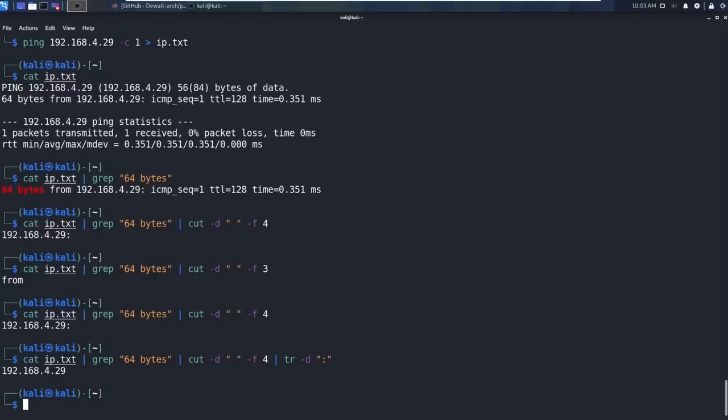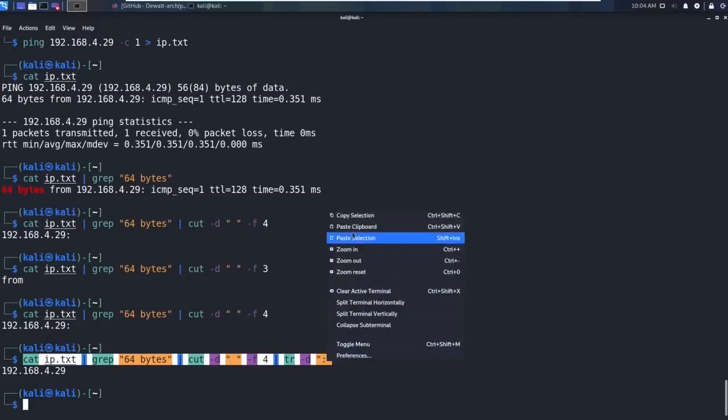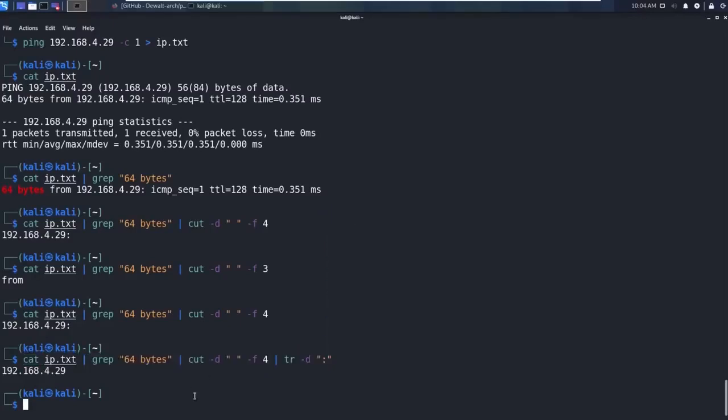Now, how can we apply this to something bigger? How can we make this part of a bigger script? That is the question. And we're going to do that. So what I want you to do is copy this entire line. And we're going to go into a mousepad. So let's copy this selection, and I'm going to clear my screen.